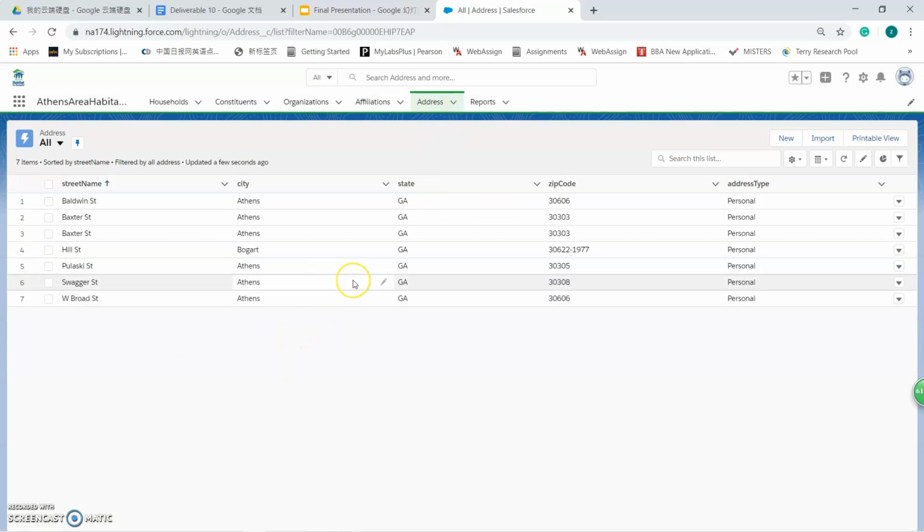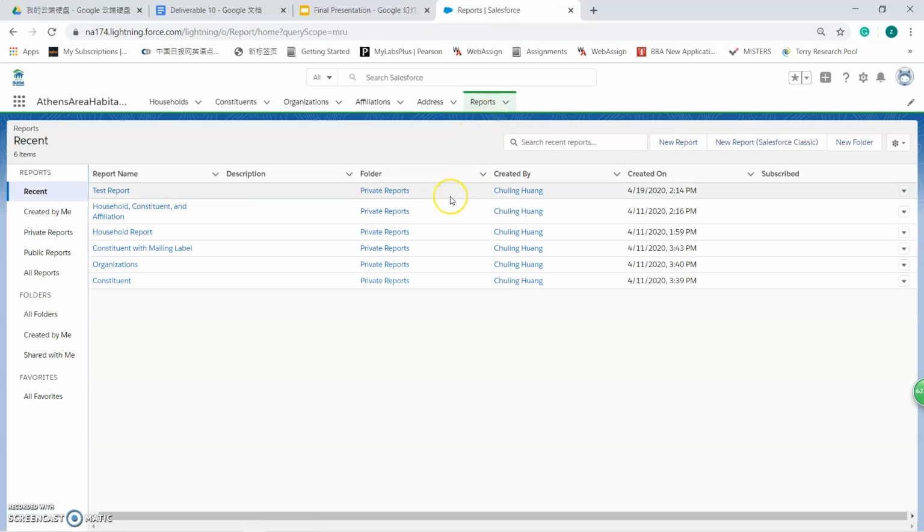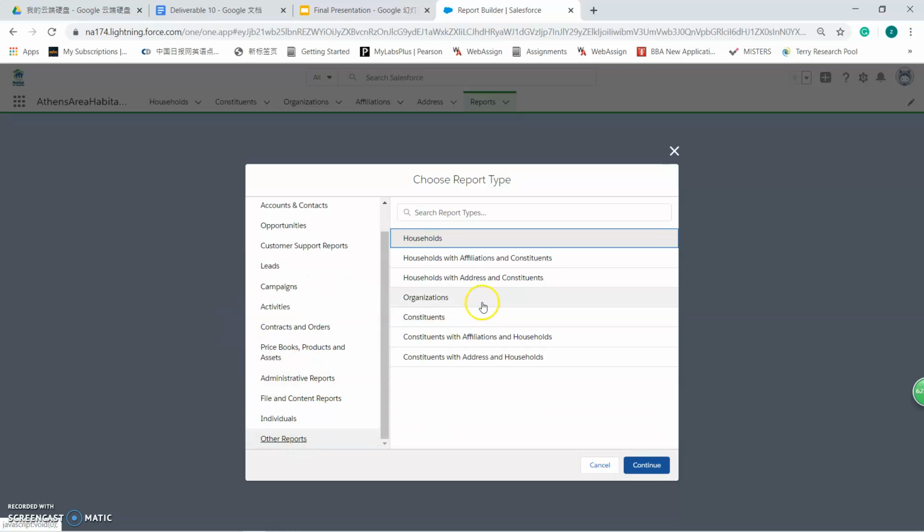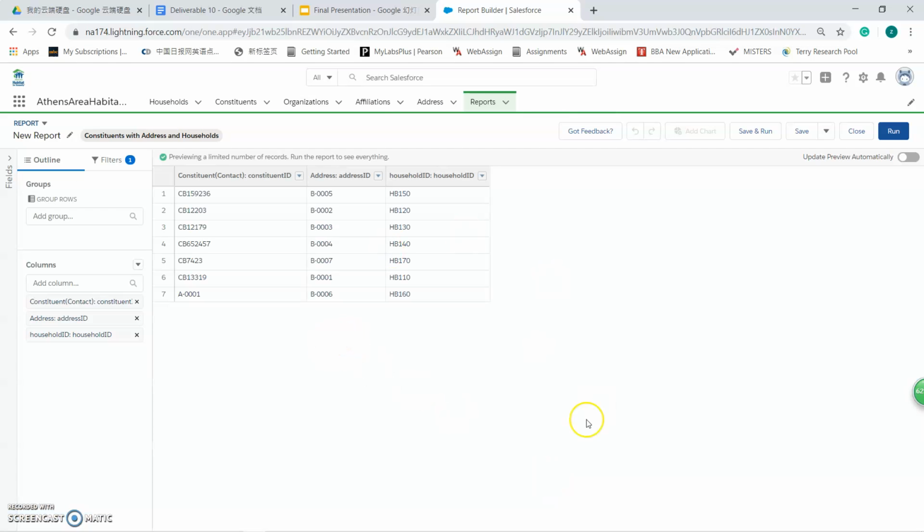The same functions apply to the address: just create, edit, and delete. And for generate reports, you can just create new reports, select other reports, click whichever report you want to generate, and click continue.